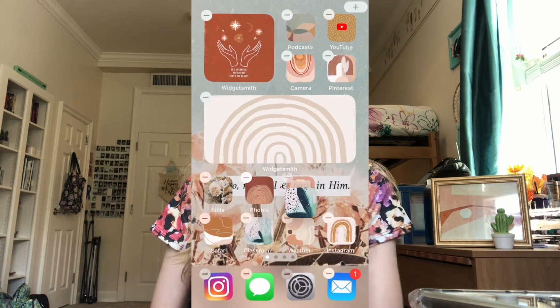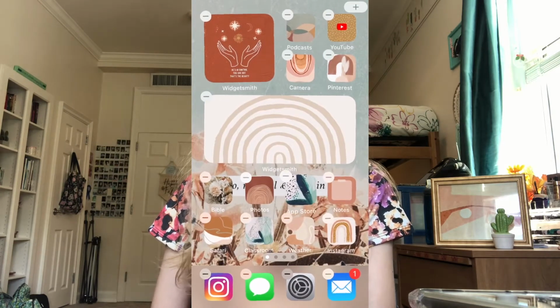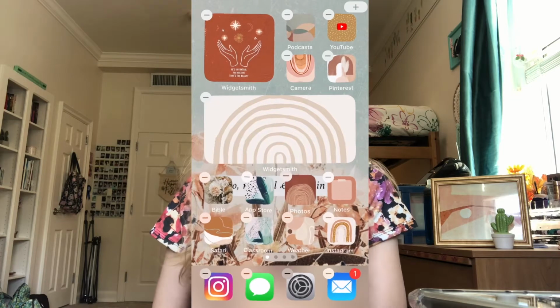Once you have downloaded iOS 14 and you're ready to start with the process of customization, something I recommend doing is editing your apps. If you just press and hold on the screen, you will be able to move apps and also delete and move to app library.